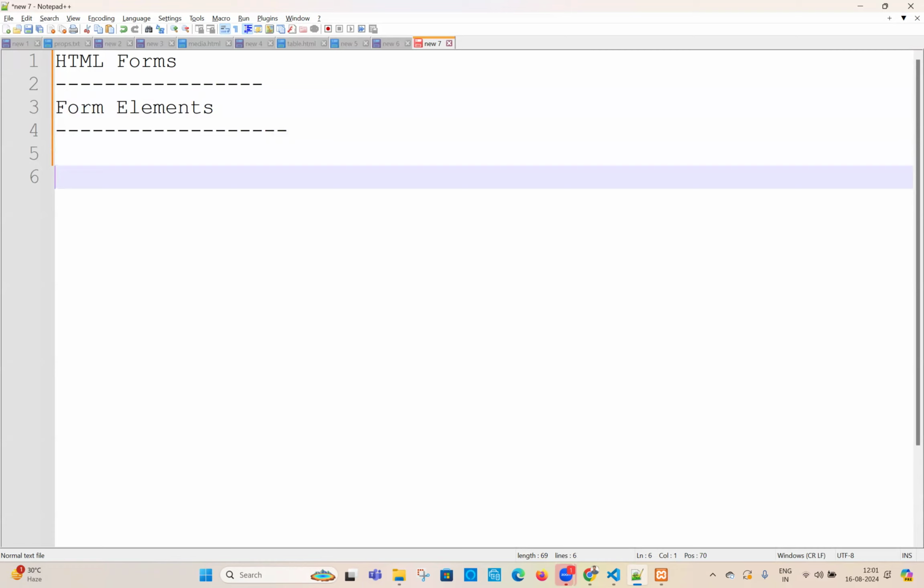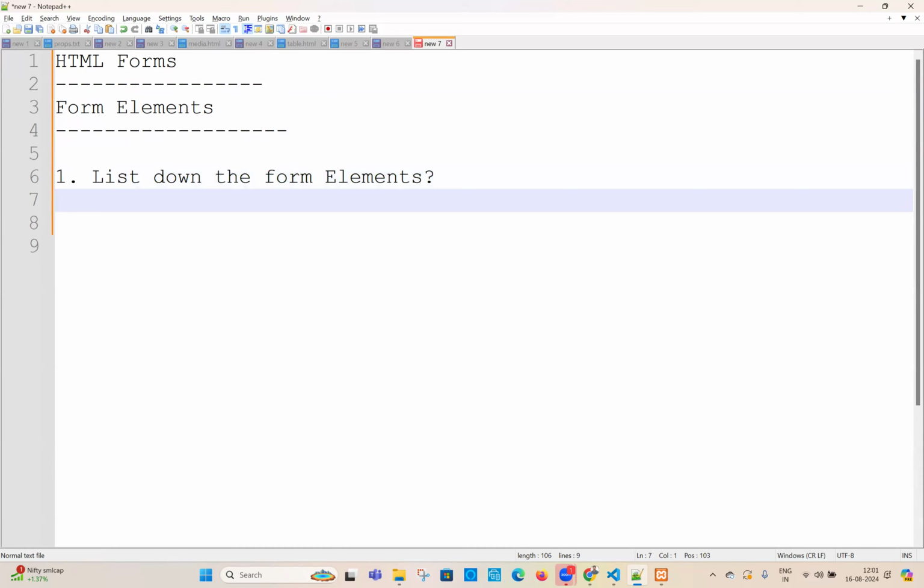Right here, I'm going to give you some questions. You have to find the answers and tell me in tomorrow's session. Write the question. First question: list down the form elements. How do we find this? Google it. Everybody is requested to get these answers. First question, list down the form elements.